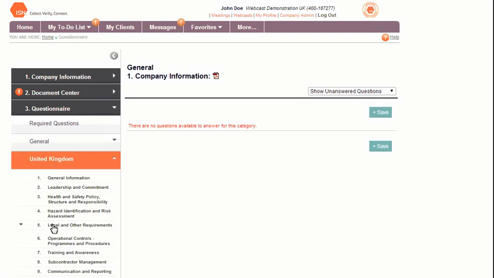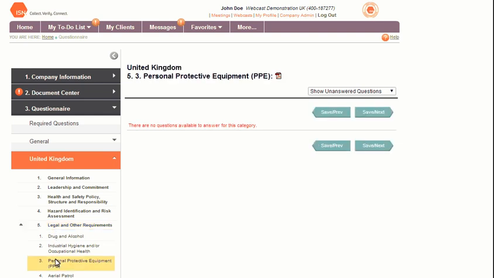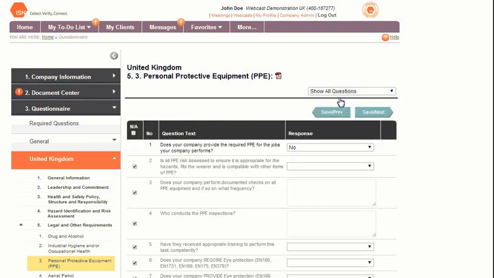Section 5. Legal and Other Requirements. You will now see the subcategories populate below. Select Subcategory 3, Personal Protective Equipment. When you select a category in the questionnaire, you will see unanswered questions by default. Use the drop-down at the top of the page to show all questions. You will see the different types of questions that you will need to answer here.